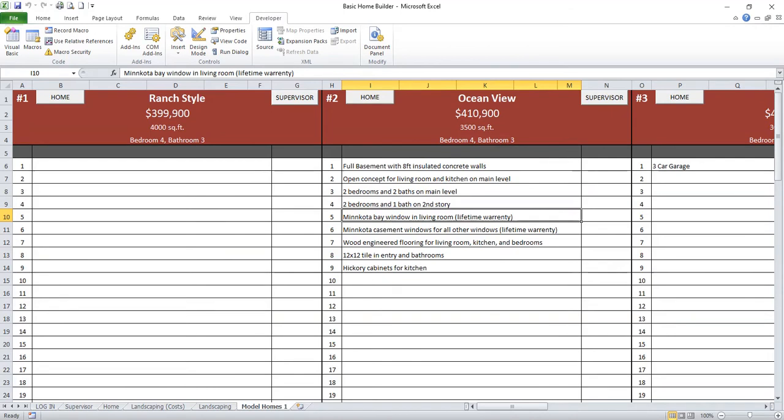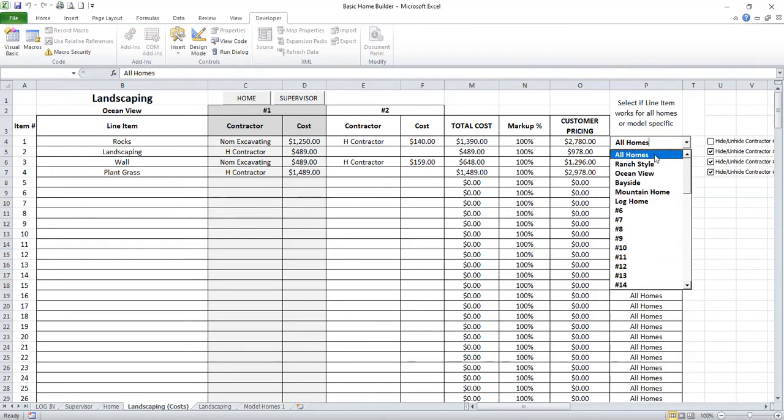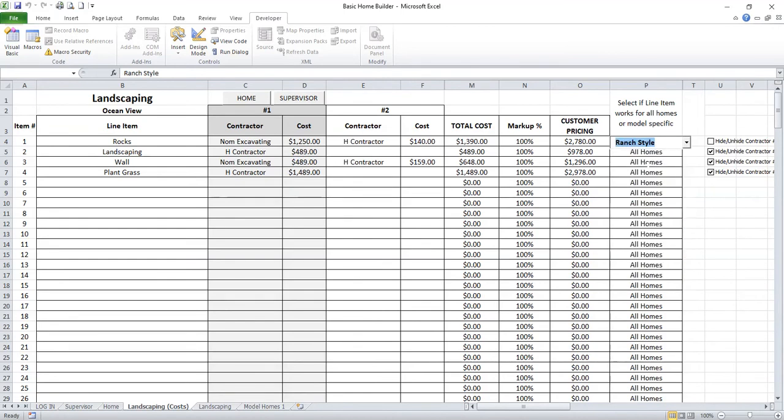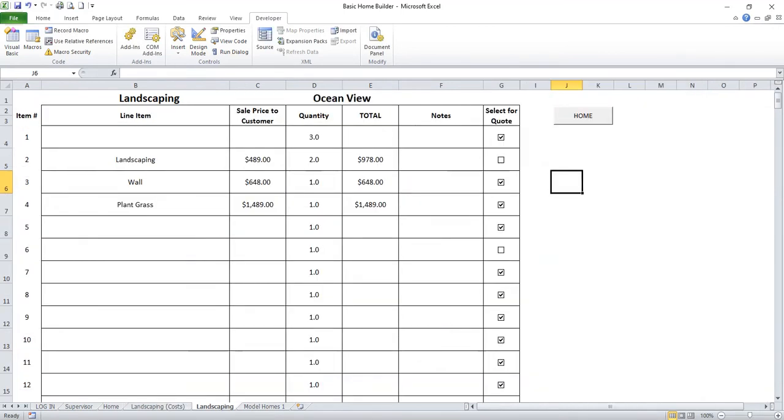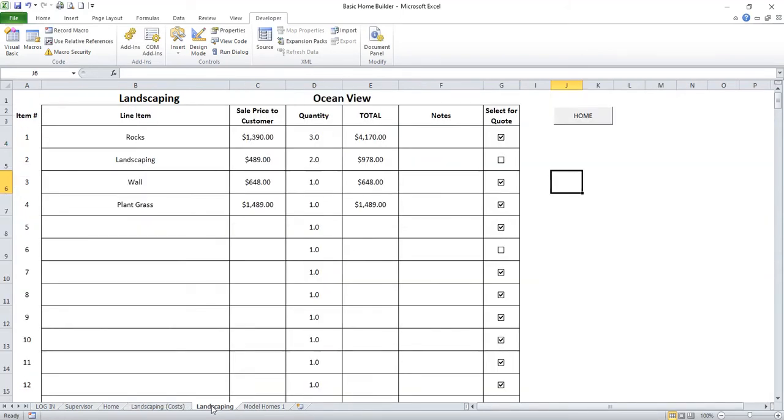Another model home feature you may find useful is found in the cost pages. We go to the landscaping cost page. On the right side of the screen there's a drop down menu, and you can select either all homes or a particular model home. If we select ranch style, while we currently have Ocean View selected, we go to the landscaping page, it didn't transfer over. Let's go back. If we select Ocean View, the one we currently are working on, you can see it transferred over.